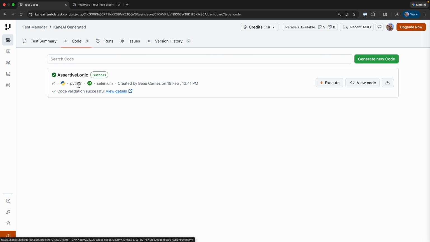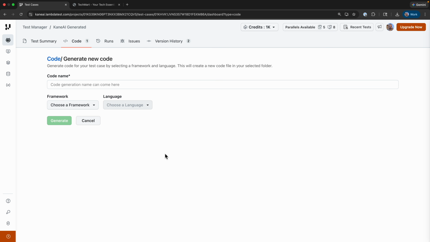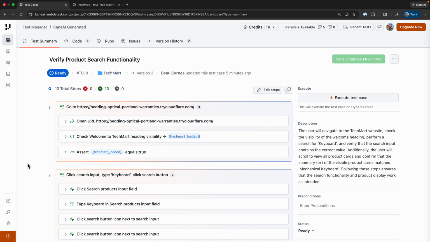So it automatically generates code in Python, but let's say we want to generate code in something else like Playwright. That's what we were learning earlier in this tutorial. We just click generate new code. Now this is a feature that's about to be implemented, not quite yet, but we choose a framework, and then this is going to be coming soon. You can just click Playwright and then choose JavaScript, and then you can create the JavaScript code, so it's code that you're more familiar with for your project.